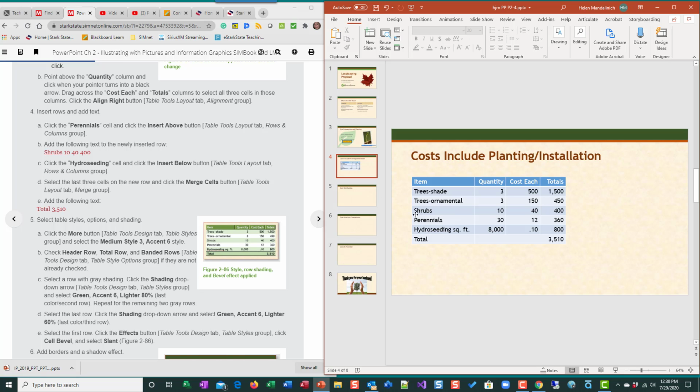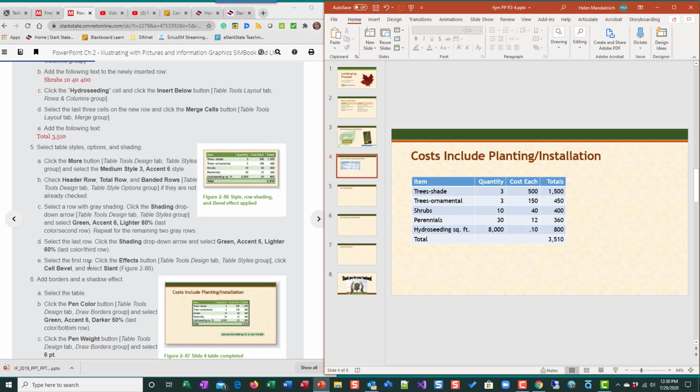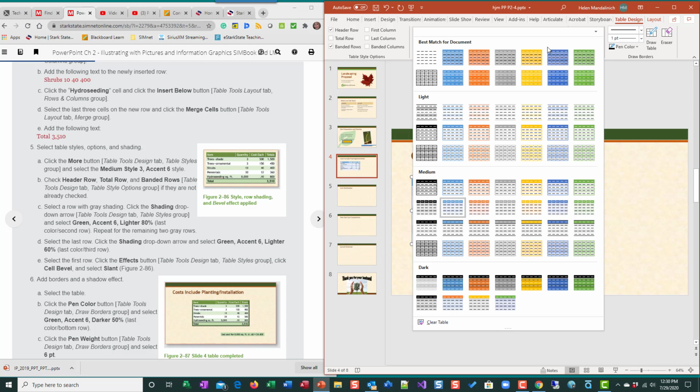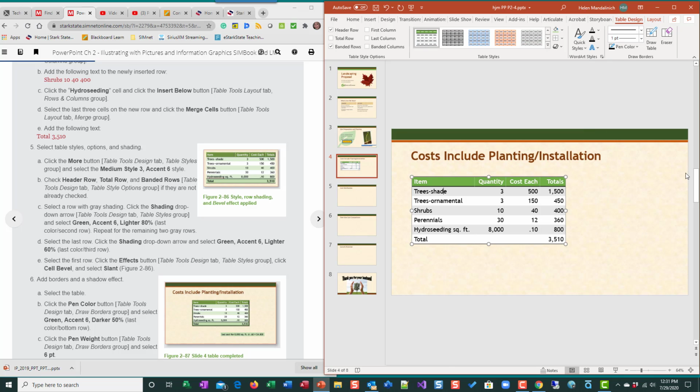Okay, so now we're just going to style this. So I'm on step 5. With the table selected, in the Table Design tab, we want to open up the table style and find Medium Style 3, Accent 6. So it's this one right here. So I'm going to put that, and then I want to check what is showing. So I want header row, I want a total row, and I want banded row. So it made the appropriate changes.